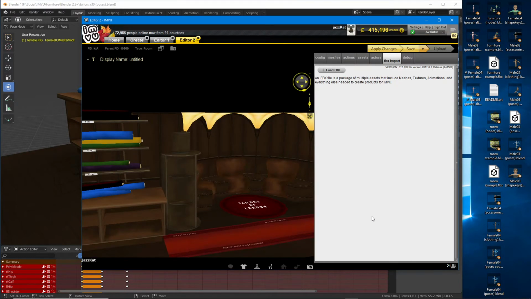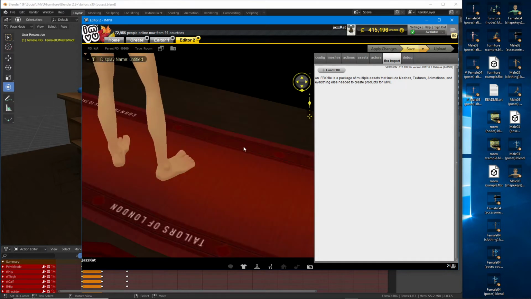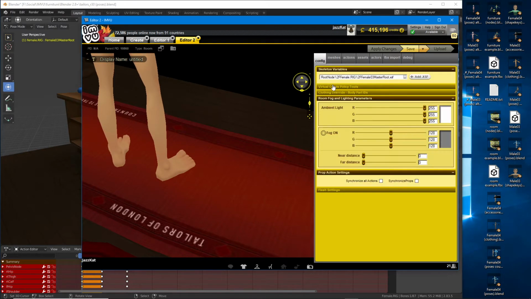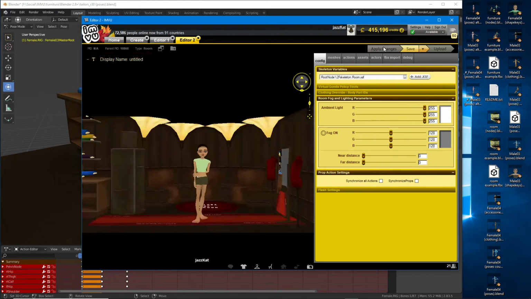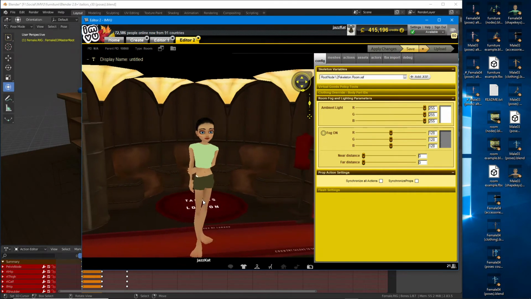Import changes. Apply changes. Now, because we've brought in what is essentially another skeleton into the project, it resets the scene basically to use the skeleton that we just brought in. So we always have to go to the config tab and reset our project, which is root node %2f skeleton.room, and that resets.